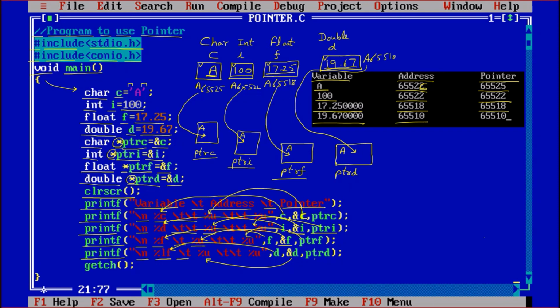Then the pointer address is given to %u, so the same address is displayed there. getch is for holding the screen, and the program comes out. So that is all about the pointer and how the address is stored.